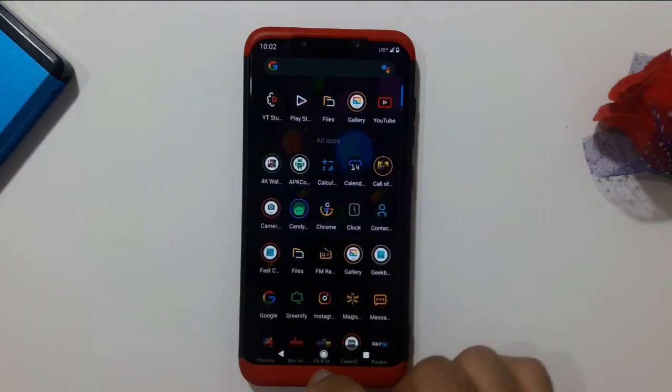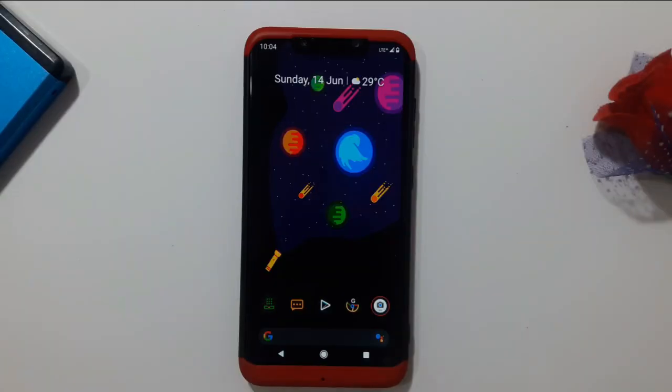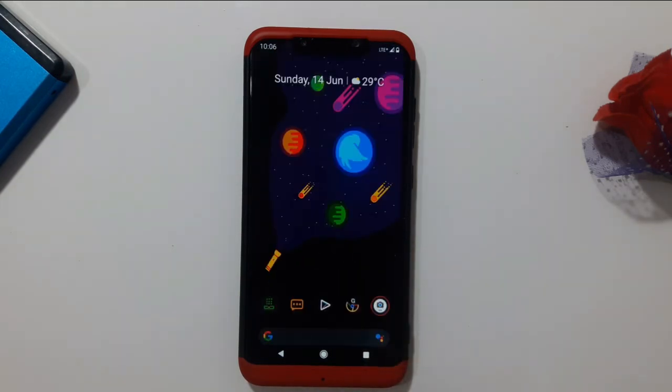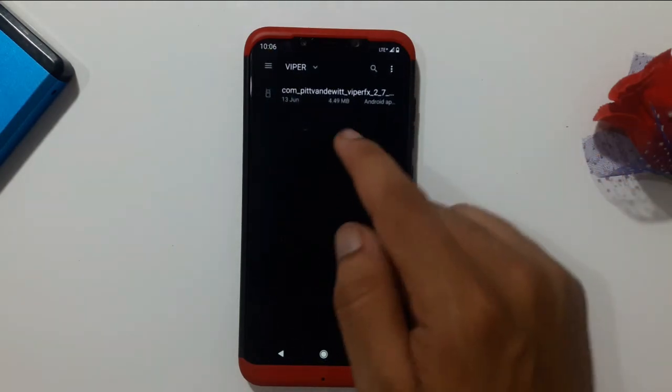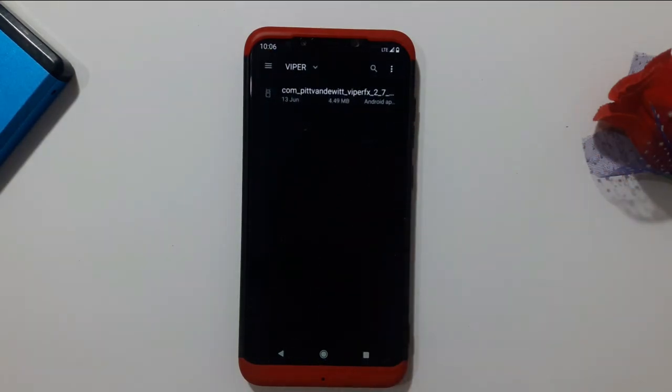So what are the prerequisites for this video? Well, your phone must be rooted. आपका phone rooted होना चाहिए with Magisk. If you don't know how to root your phone, you may Google it according to your device. Okay, so let's get started. What are the files required for this video? Well, you just need this application. This is the Viper4Android application, which version is 2716. Check the video description for download links.